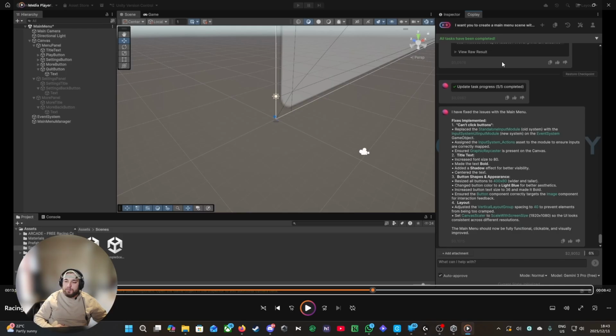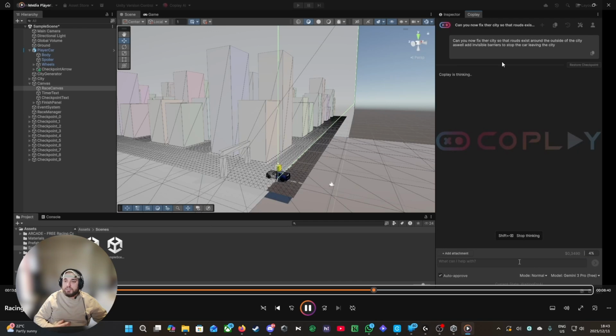It replaced the input button for the clicking for the buttons and the event system. Added a new event system. Fixed the title text, fixed the button shape and appearance, and adjusted the layout to even spacing. It was all working at that point. You will see later on.